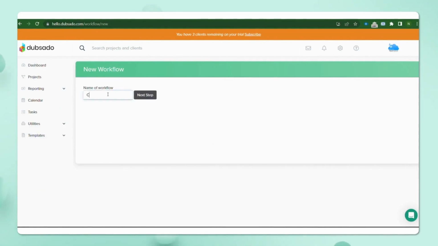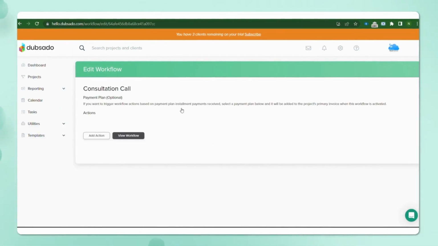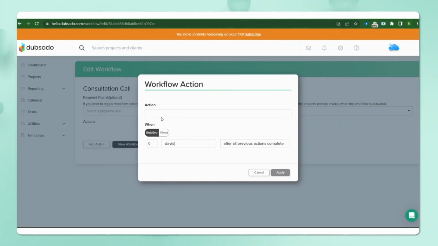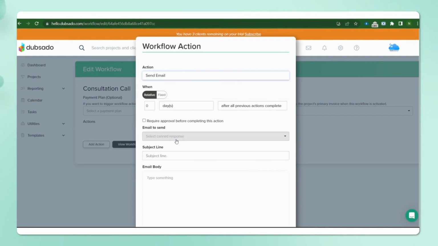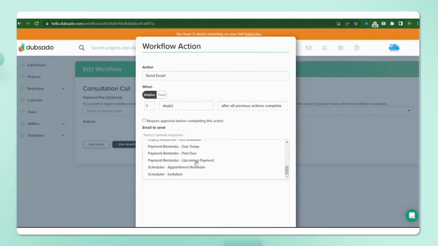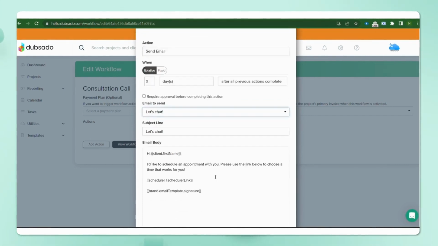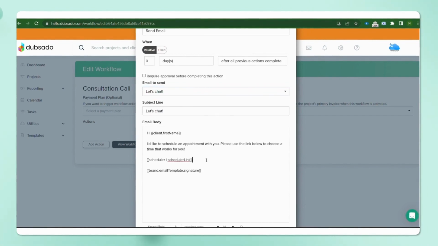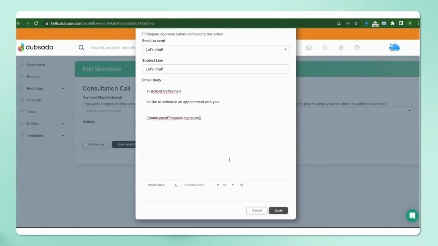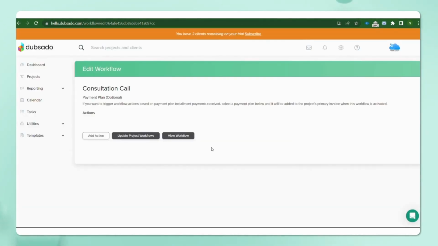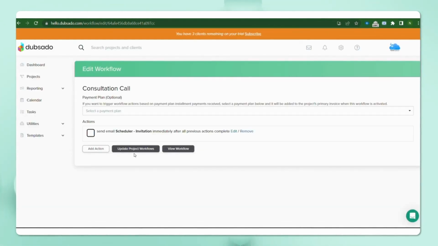First, we will create a workflow in Dubsado. This flow will send an email to the client once a call is scheduled. We can add actions to our workflow as per our business requirement. We can send a form or create a to-do in Dubsado. Once you select the email, you can edit the email body or subject as well. Now just click on Apply and then click on the Update the Project Workflows button.